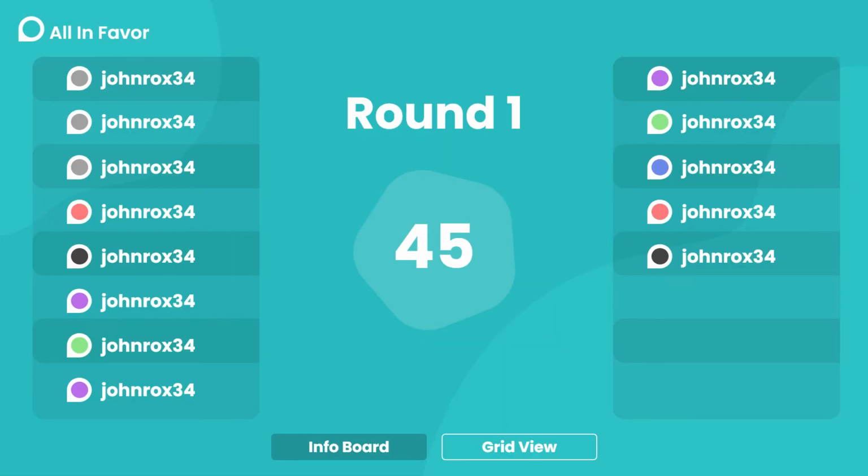This is the active round scene. On this page, you can see the round that you're on, the timer counting down, and on the left, you'll see a list of all the players who have not submitted their vote yet. On the right, you'll see a list of players who have submitted theirs.